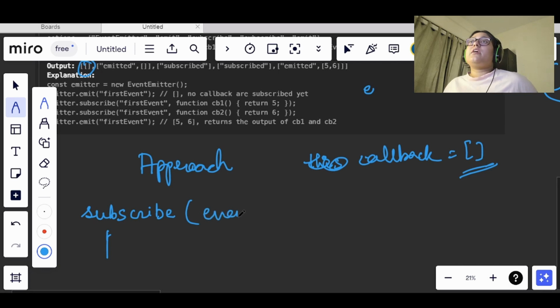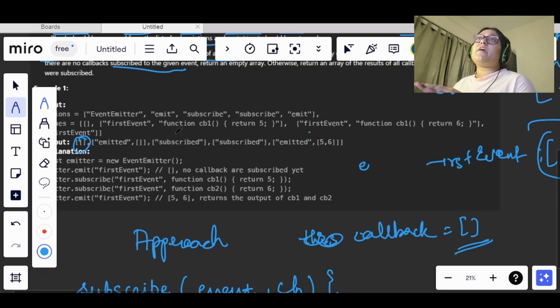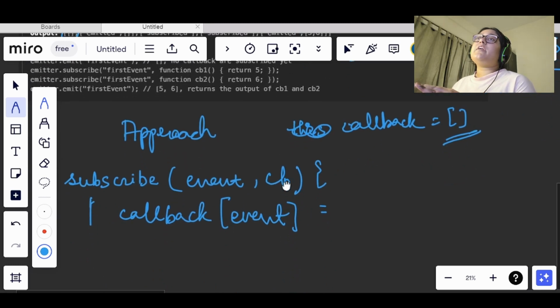One is event, the other one is callback. Okay, so now what we will do, this callback that we are having, in this, for that event, we will either store a value that we are getting. So this event will have some value. Here this callback will have some value, so we will take that value, otherwise it will be an empty array.